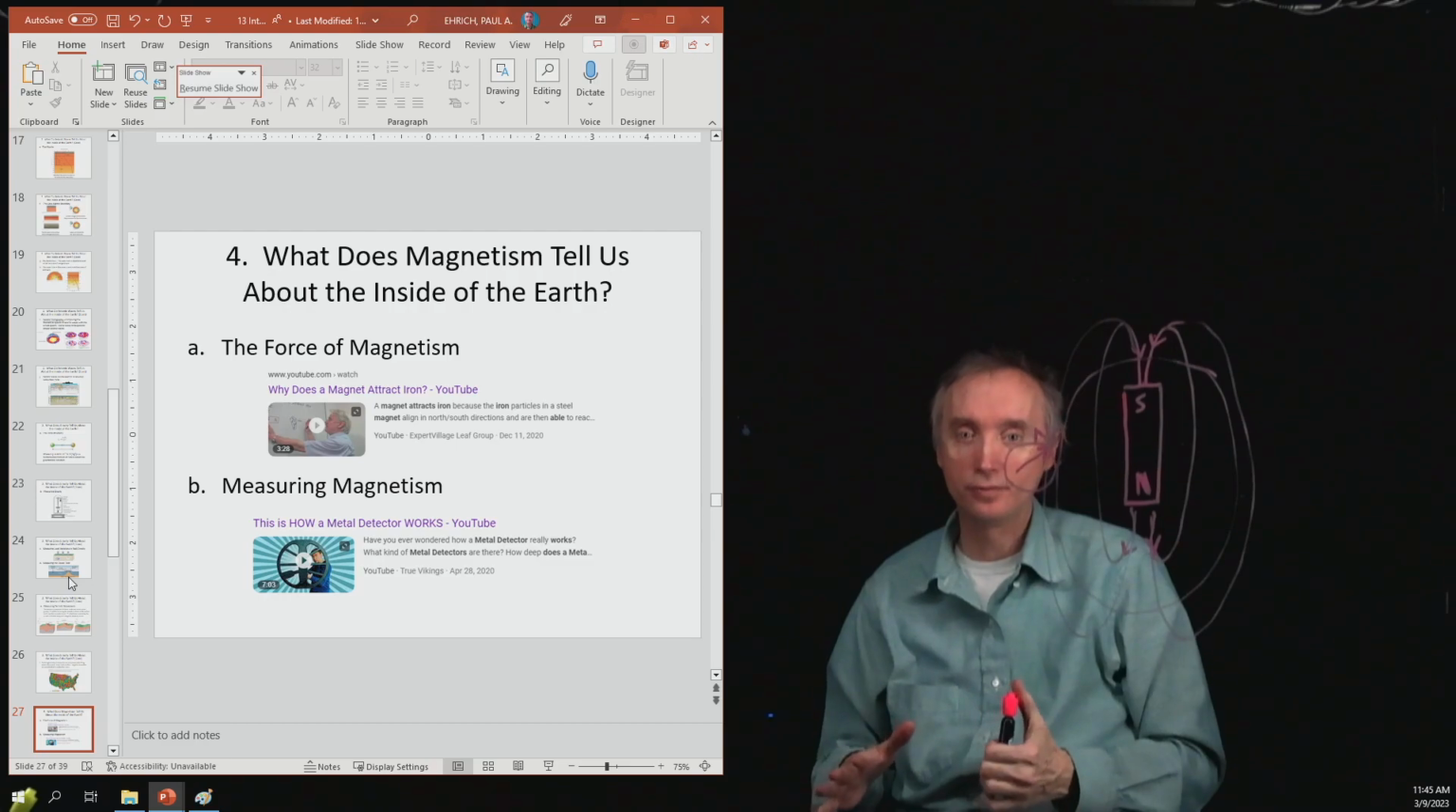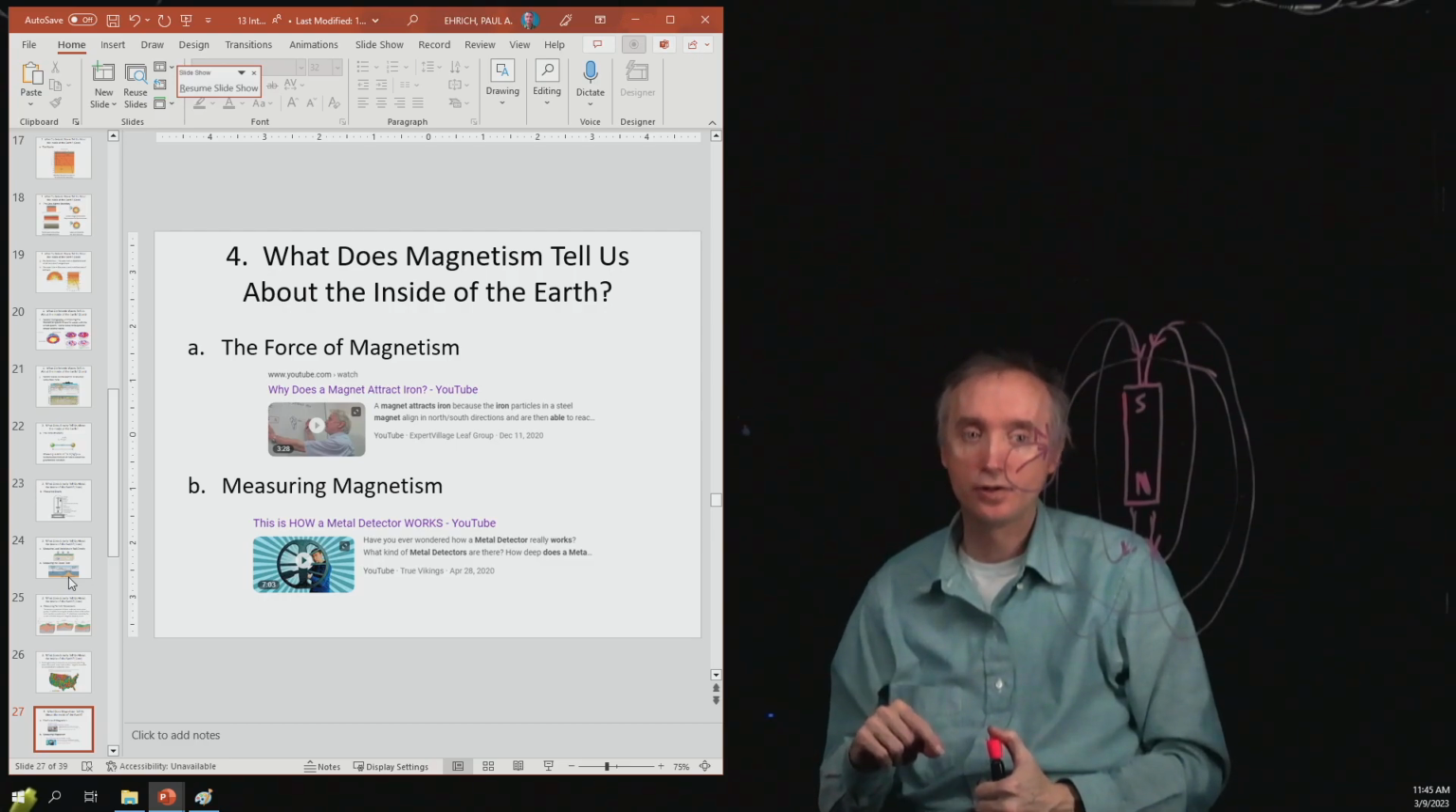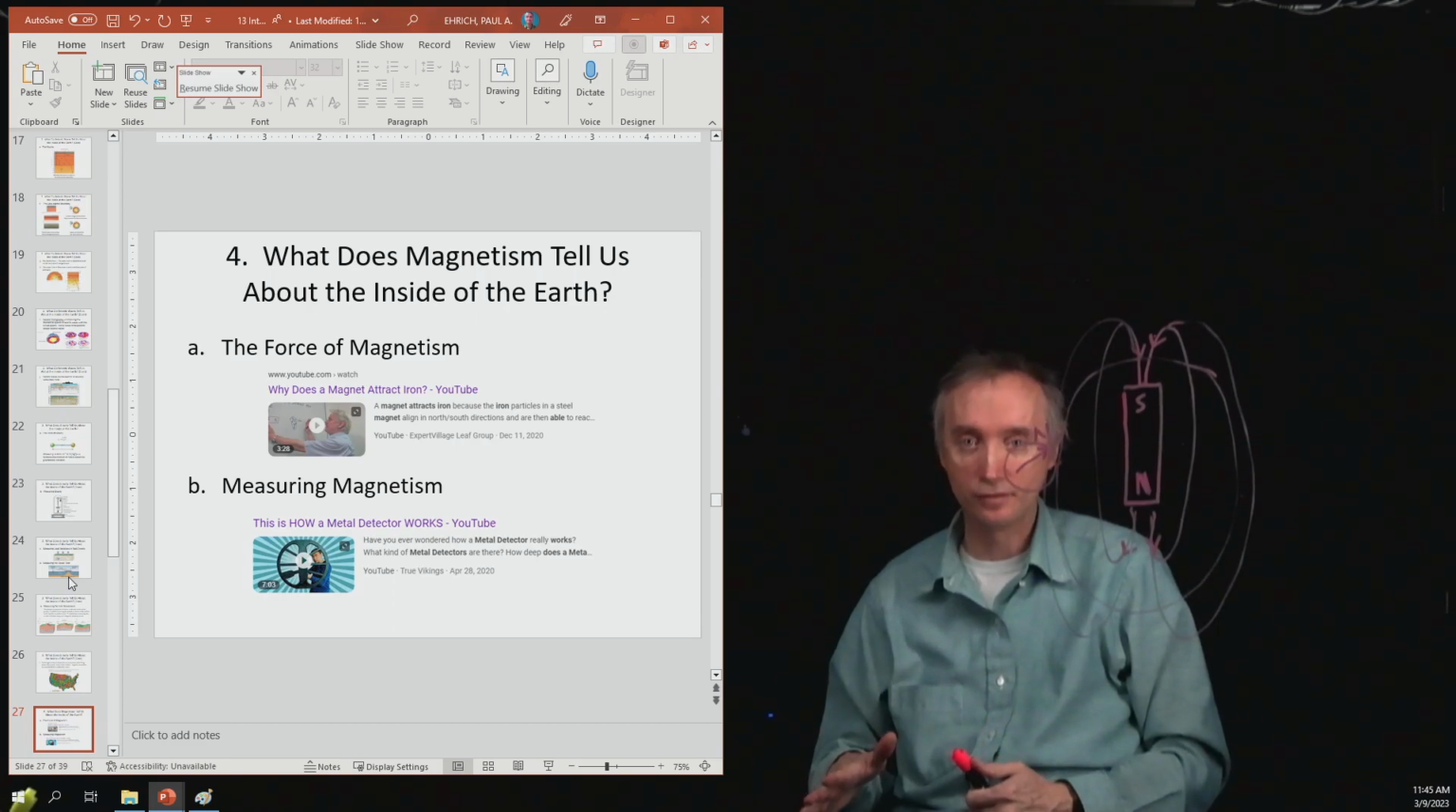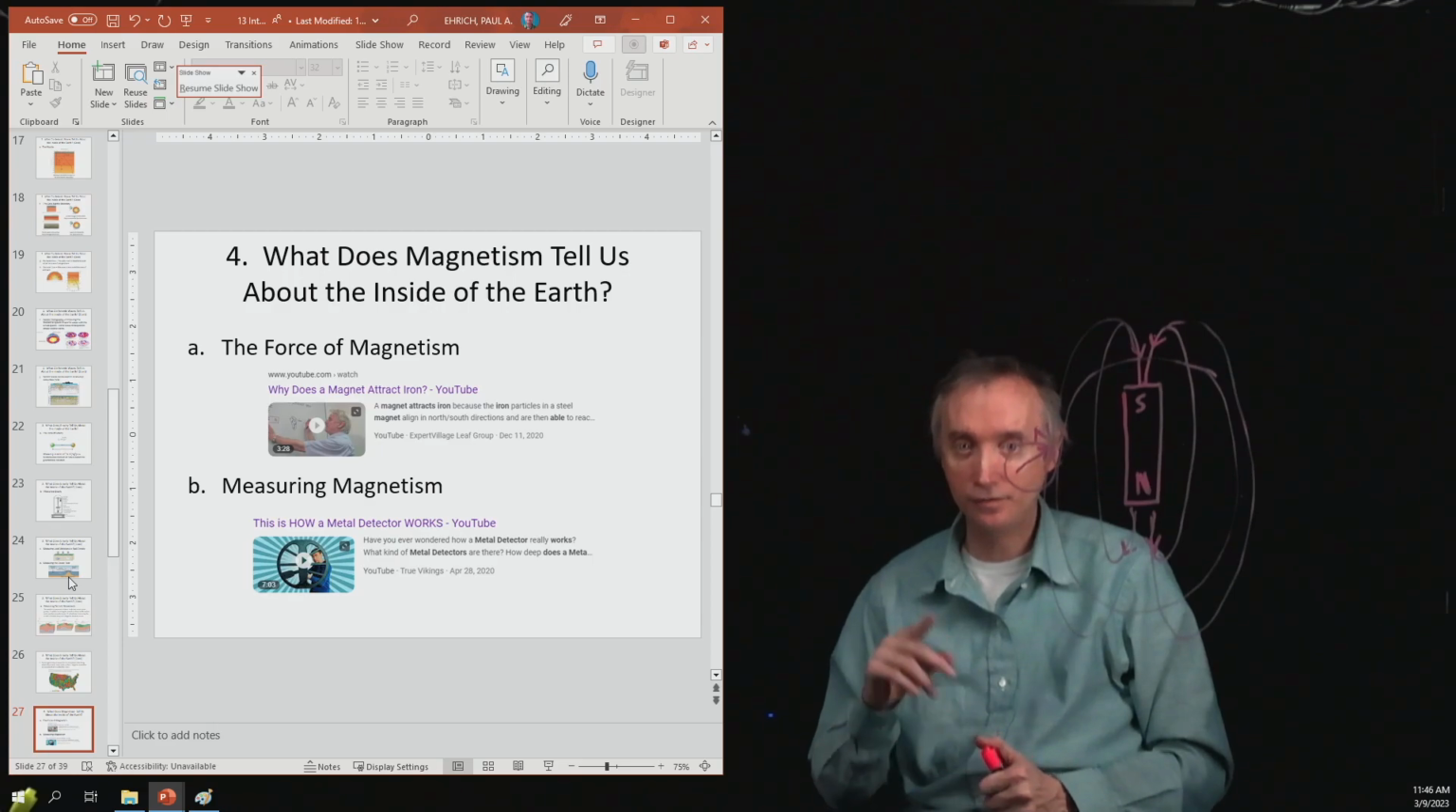Okay, now that's important because we're going to use that to measure magnetism. So we had the seismometer, we had the gravitometer, and now this is a magnetometer. A magnetometer measures magnetism. This little video is a very simplified version of it, which shows how a metal detector works. But the principle is very much the same as how modern devices measure magnetism. So I need for you to watch that video, and I'll wait.